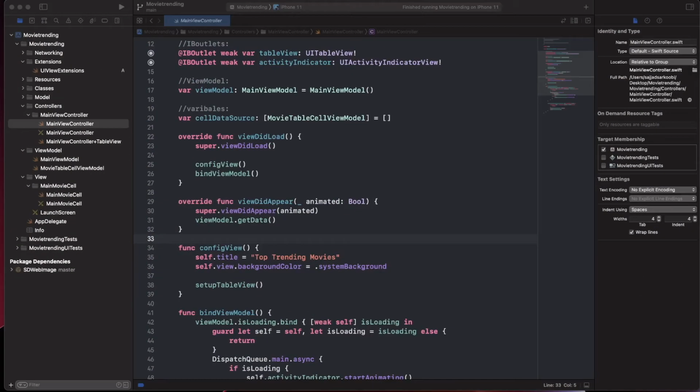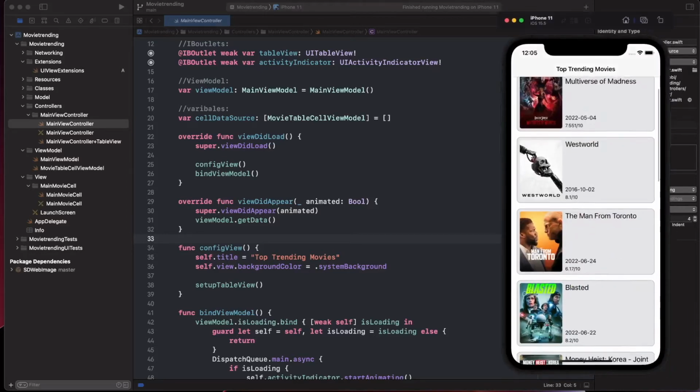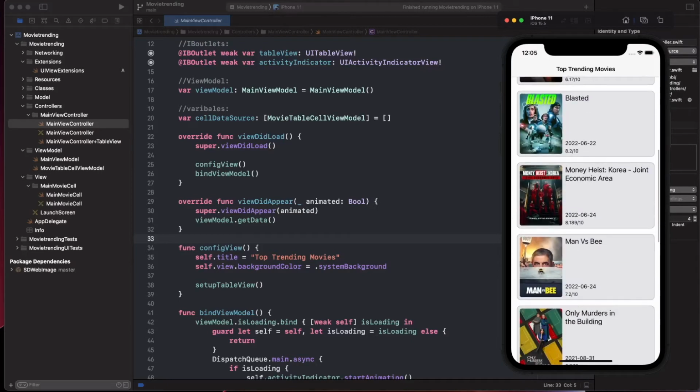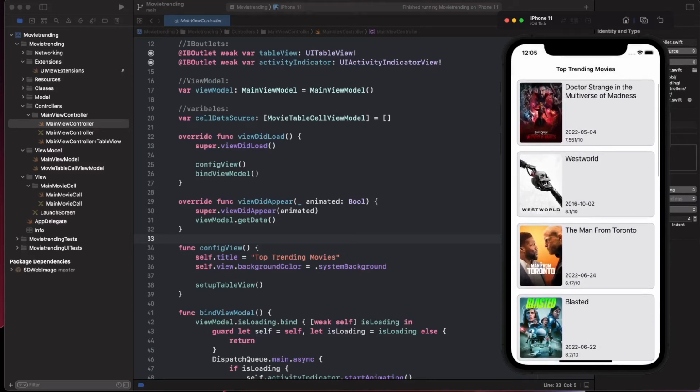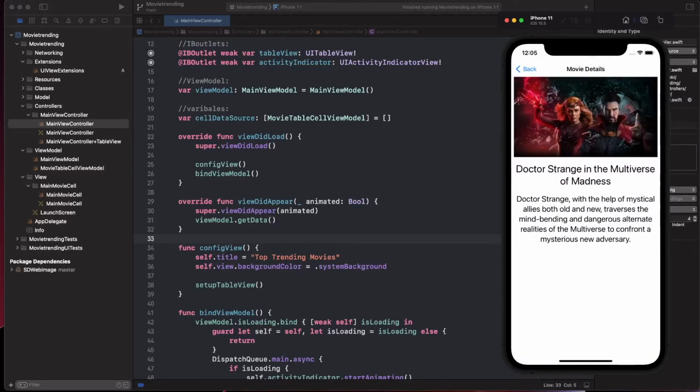Now let me show you what we are going to create for this session. We have the list of our top trending movies here. We get the data from the server, we convert it to each cell view model, and each cell view model passes the data to the view itself, and the view represents the data related to its own view model. But when we click each cell, we want to open a details page to have another image on it, the title, and a little bit of description.